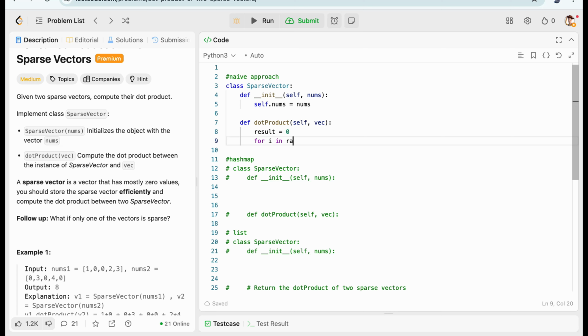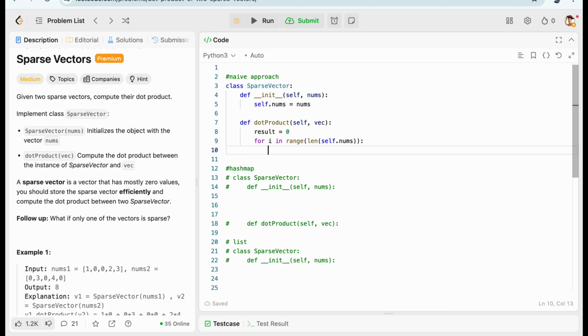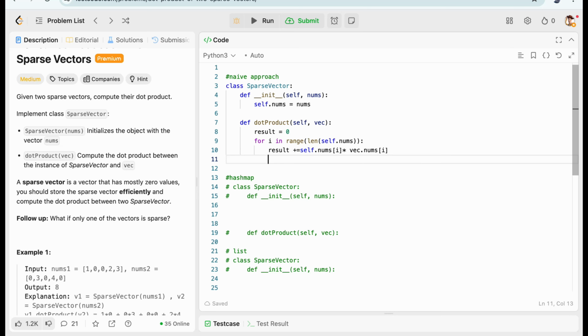each index of our array and add that value to our result. So the only point here is that the second vector is vec.nums, and its value at index i is vec.nums[i]. And then by the end of this we return the result.